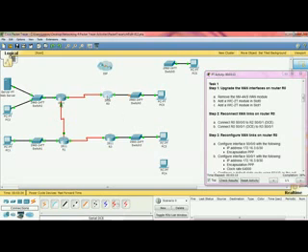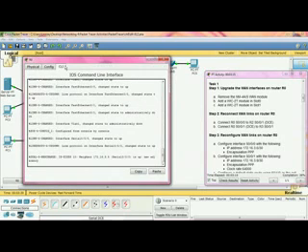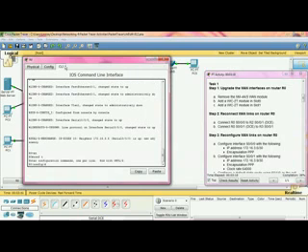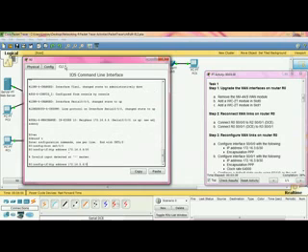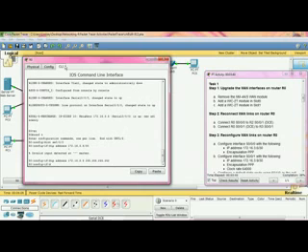Okay, and let's configure the interface. In conf t, se0/0/0 and IP address 172.16.3.6/30. I wonder if CIDR notation would work. I guess not. 255.255.255.252. Okay.